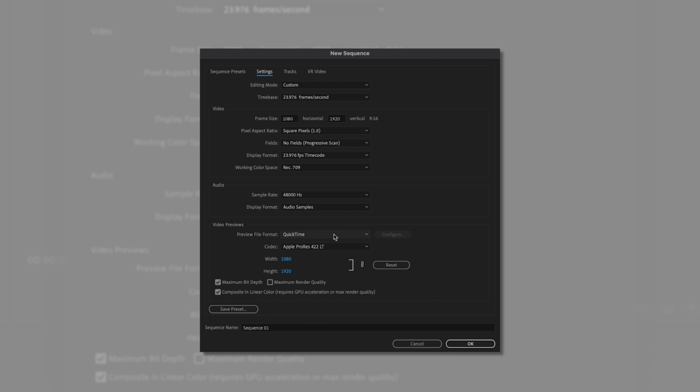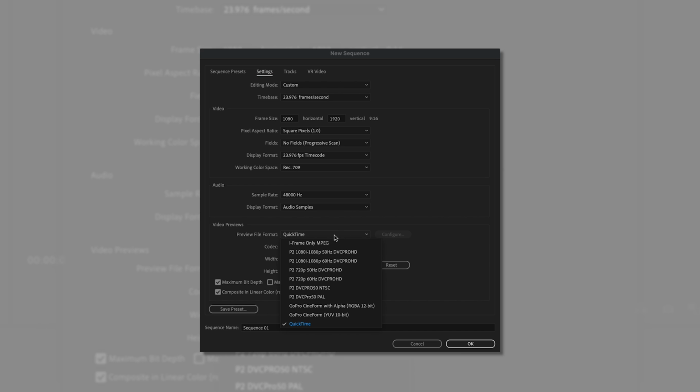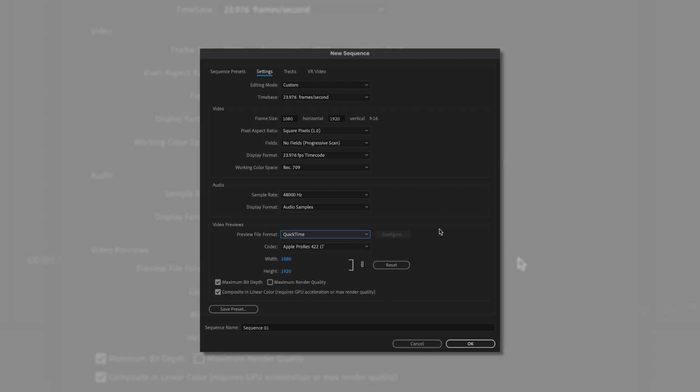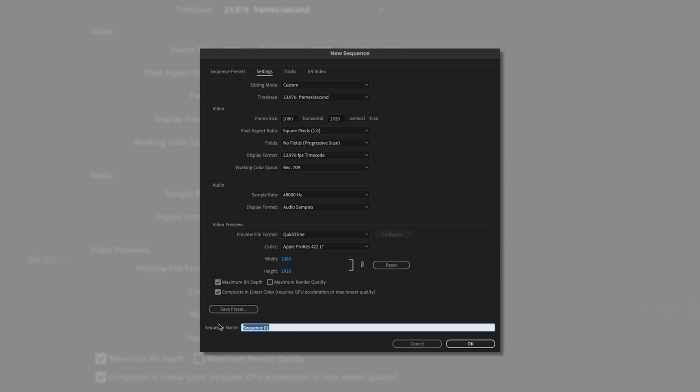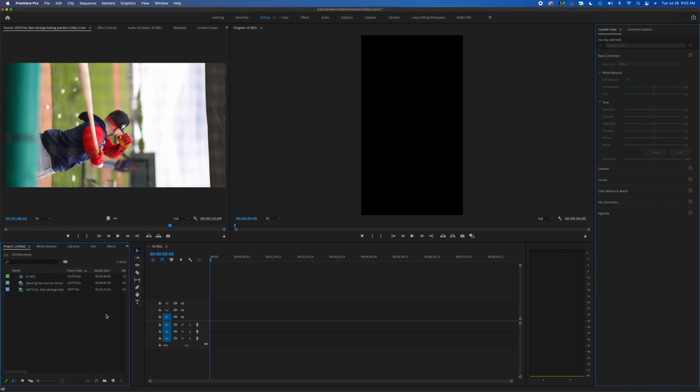Your video preview is based on how you transcode your footage off of your card, off of whatever camera you're shooting on. This is fine to stay as the default here, QuickTime, Apple ProRes 422. It might come in as iframe only MPEG. That is also totally fine. And I'm just gonna call this IG Reel. So now we have our sequence settings.